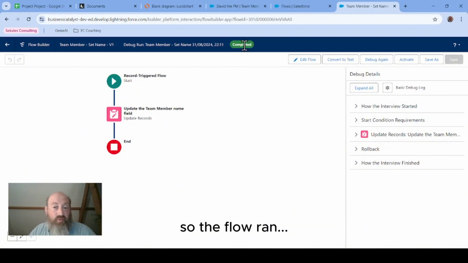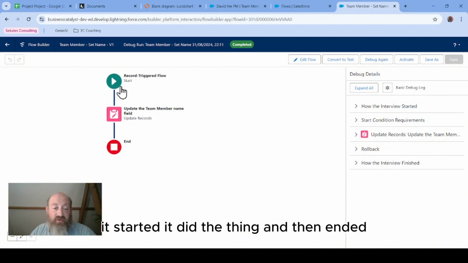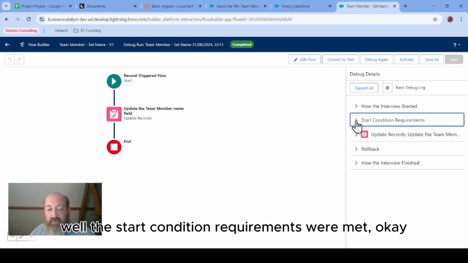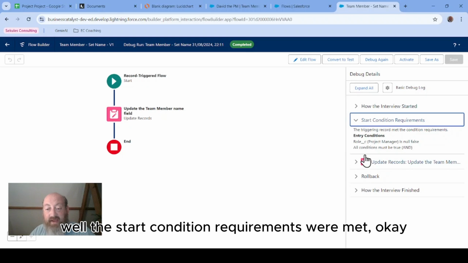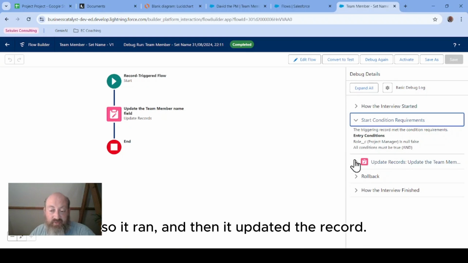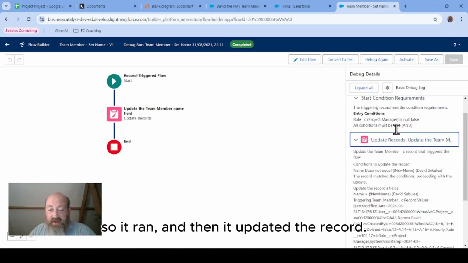So the flow ran, it started, it did the thing, and then it ended. How did the thing go? Well, the start condition requirements were met. Okay, the role was not null, so it ran, and then it updated the records.